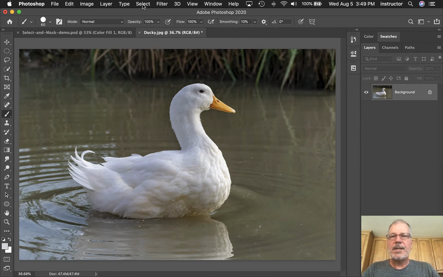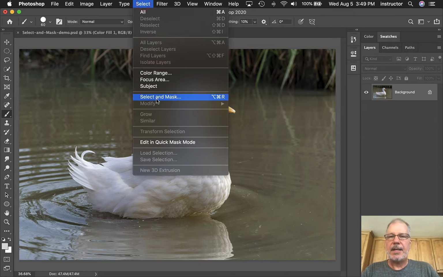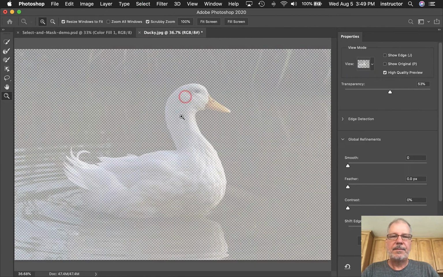So I'm going to go right to Select and Mask. This is a whole new workspace just built for Select and Mask. So on this side I have some panels, in my Properties panel. On this side I have some tools. And we're going to start over here at the Properties panel and show you what's going on.